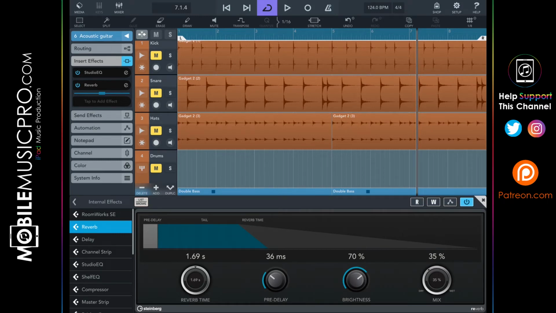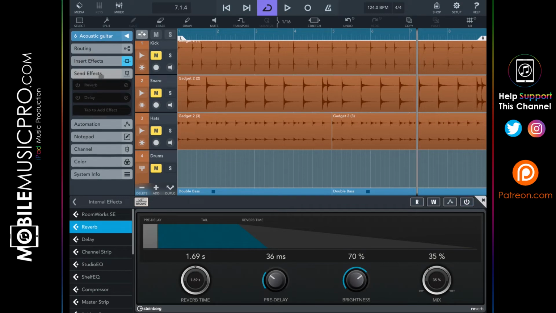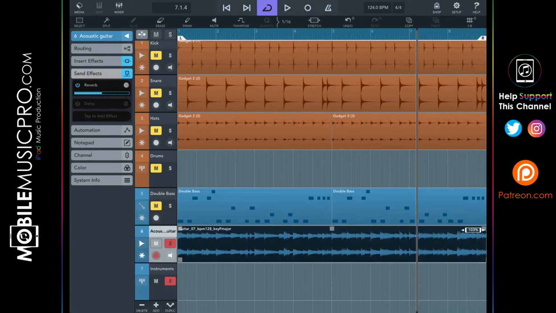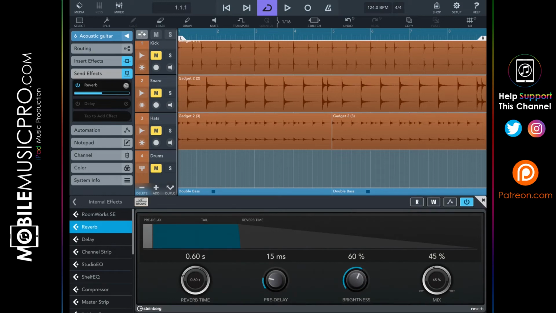And now, let's try using that exact same reverb effect, only in our send effects slot instead of the insert effects. So we'll disarm our reverb effect, open up our send effects, enable our reverb there, and bring those properties up. And now let's hit play and slowly bring in that reverb just like before.